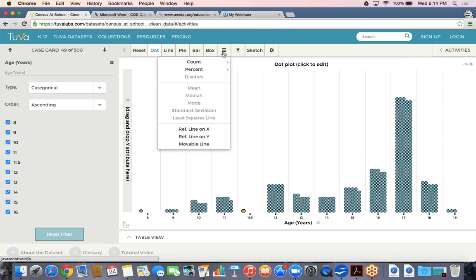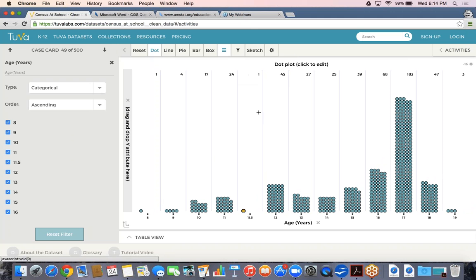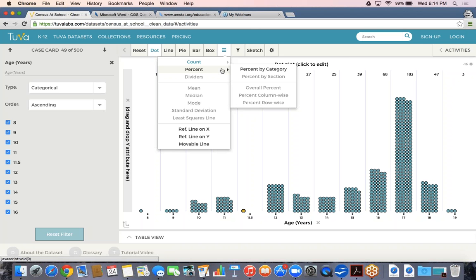I can then use this toolbar function, go to this icon, hover over the count, and click count by category. And now I have a basic idea of the number of students in each particular age. A couple of things to notice. So let's go ahead and get a percentage. Okay. Let's go ahead and get a count.